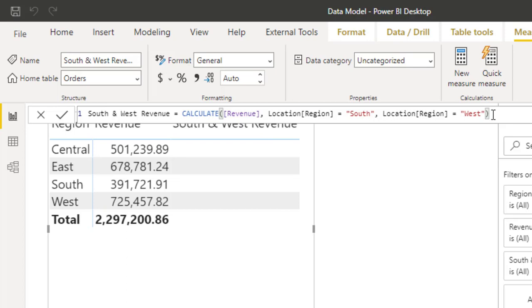So really this would be the wrong way to go about doing this, because from the initial filter, I'm already filtering the region column. It's not possible for me to refer to the region column twice within this CALCULATE expression.